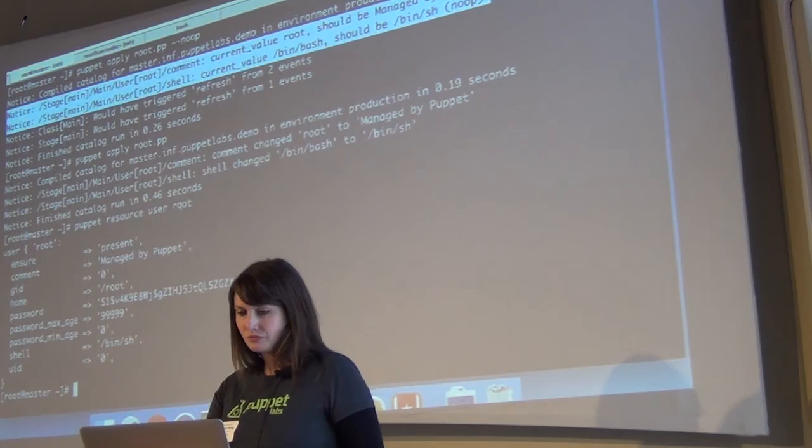So it uses the name of root on the first line as the unique key, right? No, the next line down. This one? Yeah, that's a unique key.